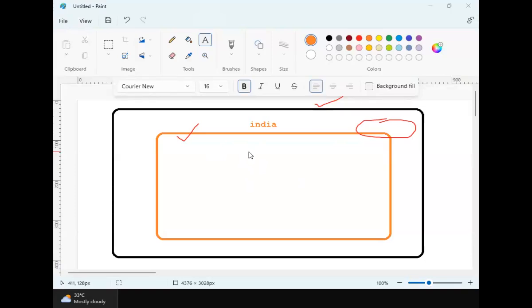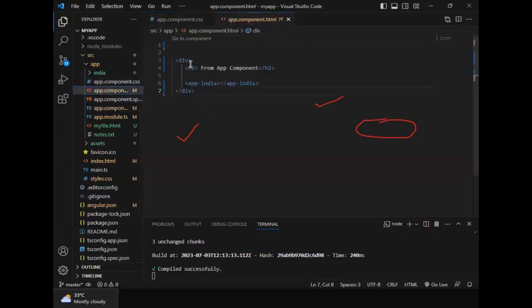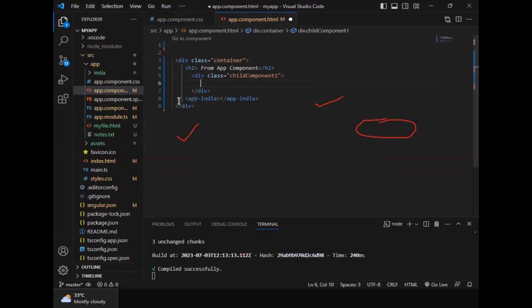Can you just help me quickly? Tell me. First, go to where? HTML and give proper classes. Use what? Container. Inside this, how much space do you want to occupy here? So I'm just giving here child component 1. Inside this, I'm keeping what?